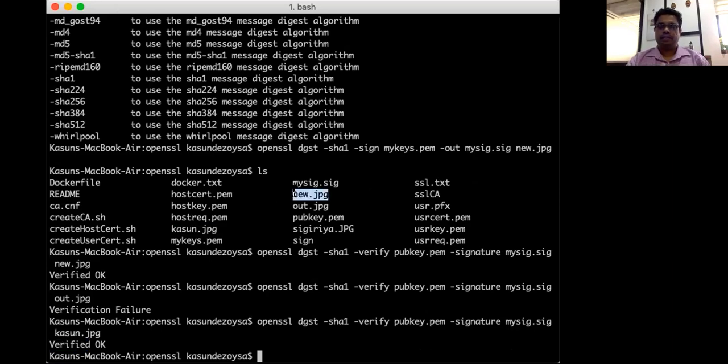So they check only the content. When they calculate hash values or signatures, they only consider the content, not the file name. So you understand, though the files have different names, both are similar and the signature gets verified. So that's how, very simply, we can create a signature and verify the signature of a file using the OpenSSL tool. With that, I could conclude the previous lecture, and from there I can start today's lecture.